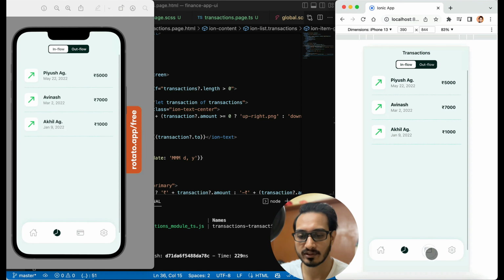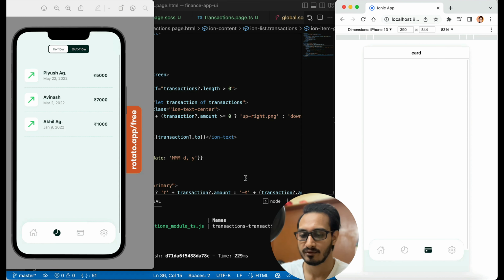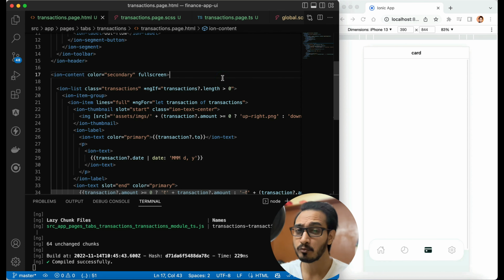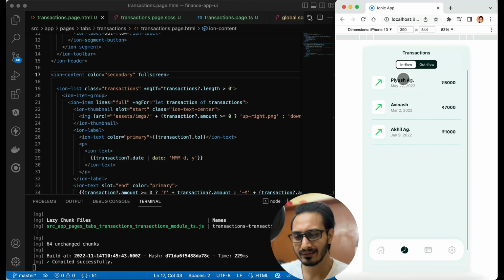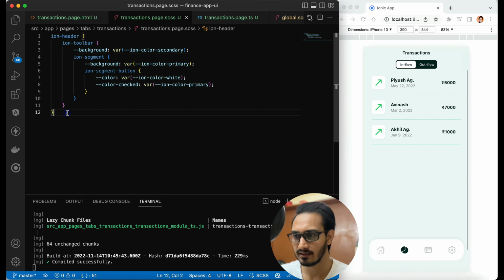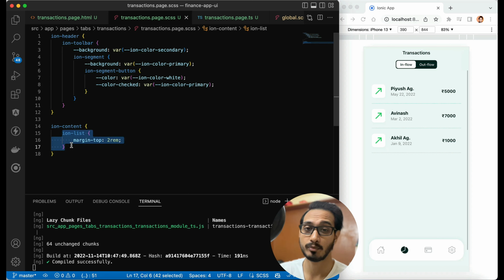Now let's move on to the third page, which is a very interesting one. So what is the third one? But before moving to the third one, let me just do one more thing in our transaction page. I want a little spacing out here, so let me just give some margin. Alright, I'll go to the transaction page's SCSS, and in the ion content, I will work with the ion list and give a margin top of 2rem. Now this is looking nice, right? That's what I wanted. Alright, so this is done.